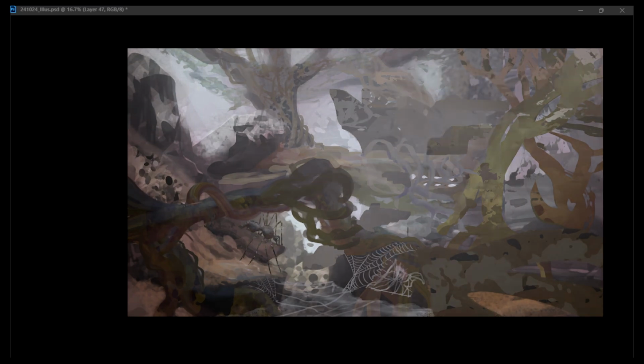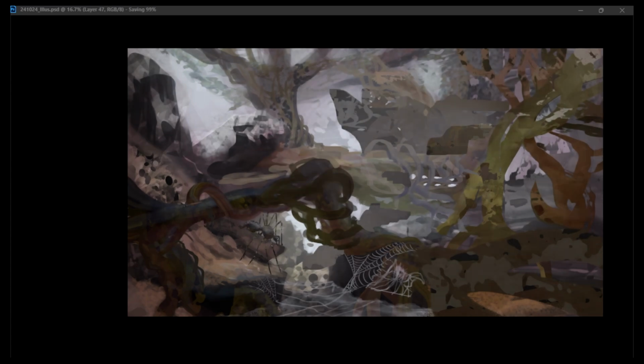A lot of this section of the painting involved separating out the elements of the illustration and adding depth by adjusting the values and adding atmospheric perspective.